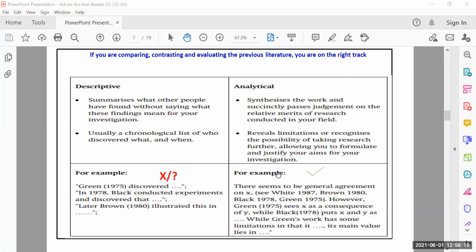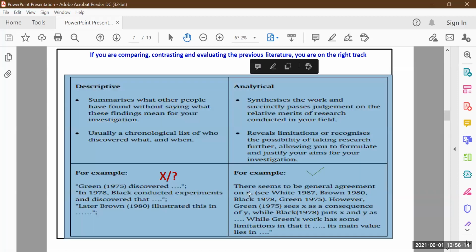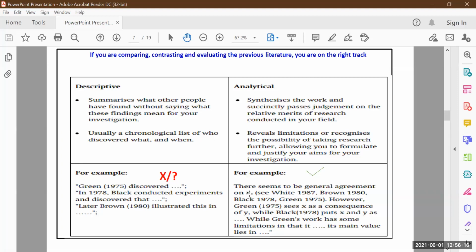Here, agree about the X. X is some topic, some conclusion, some hypothesis, some relationship, whatever that may be. So you are going to write like this one. That requires a lot of reading from different sources.